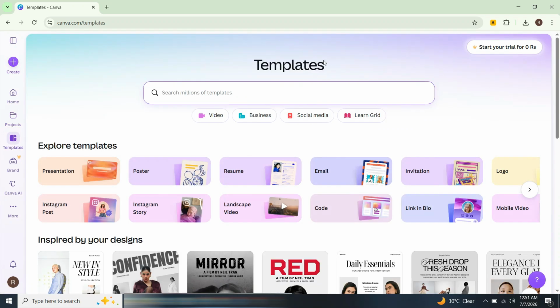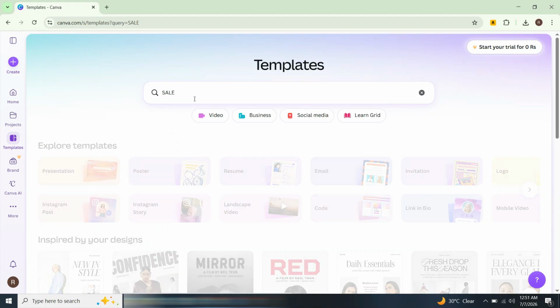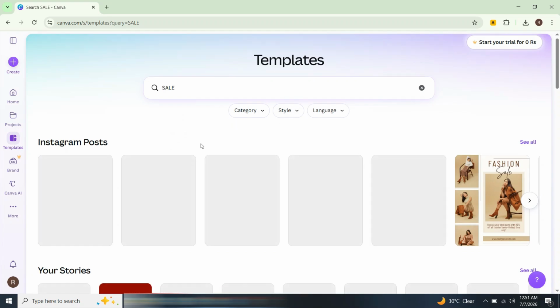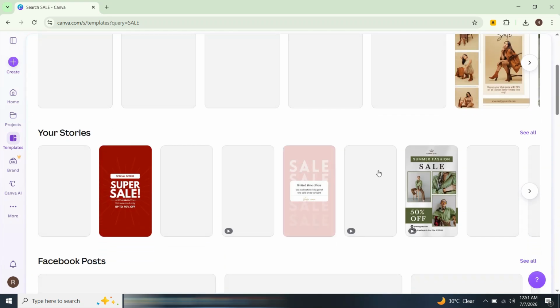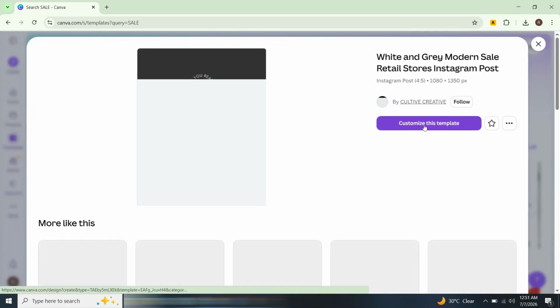Below projects is templates. One of Canva's biggest strengths is its massive template library. Instead of creating every design from scratch, you can simply start with a professionally designed template. For example, let's say you want to create a sale post for Instagram. Click on templates and type sale into the search bar. Canva instantly displays hundreds of beautiful templates. Browse through them until you find one you like, then click Customize this template.